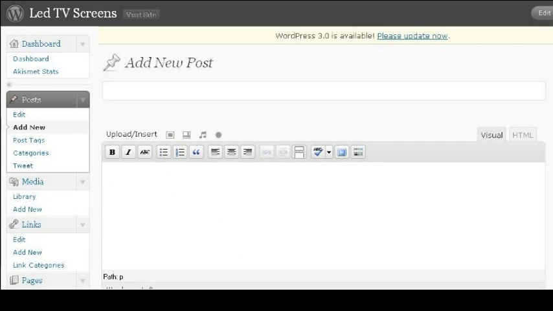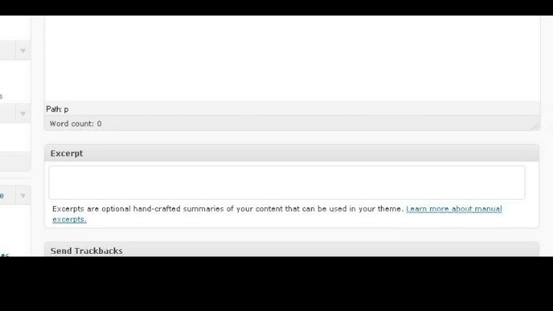Type in your chosen title and the body of your article. Below the body, you will find a box intended for excerpts. These are optional handcrafted summaries that can be used in your theme.